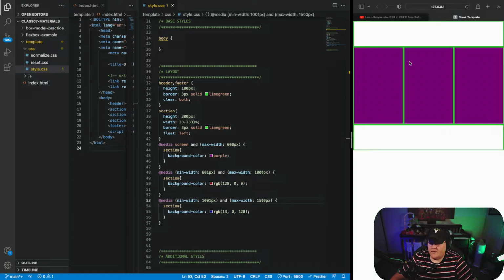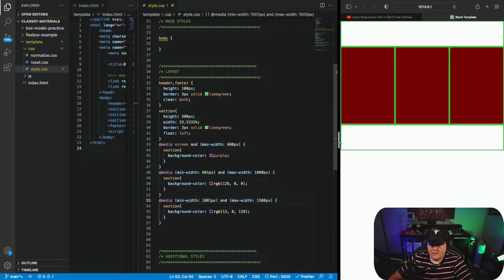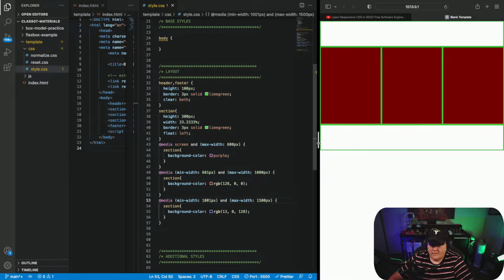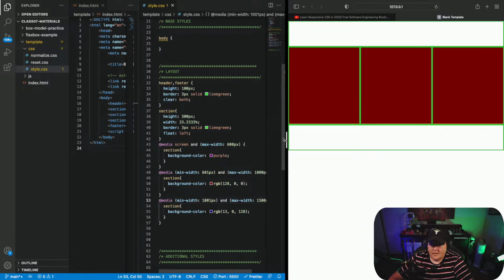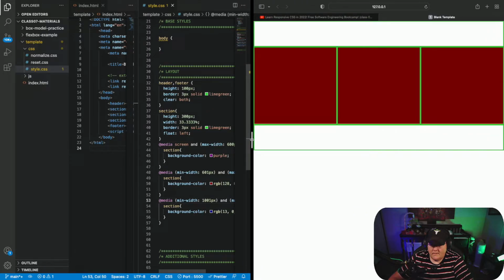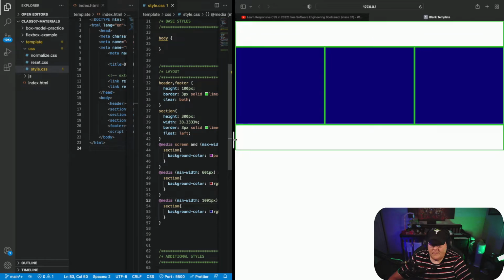Jump over here. All right, so we are purple right now. So this is our lowest one. There we go. Right above it. And 1001. All right, there you go.